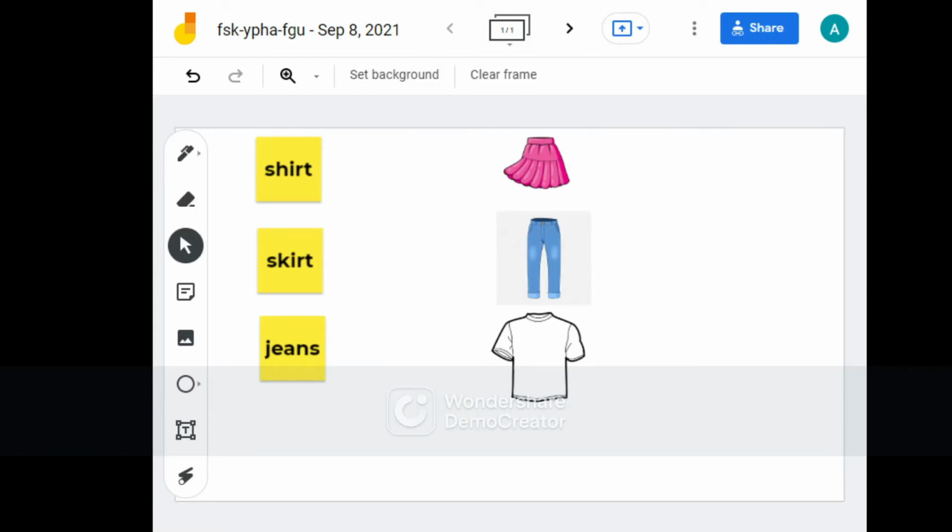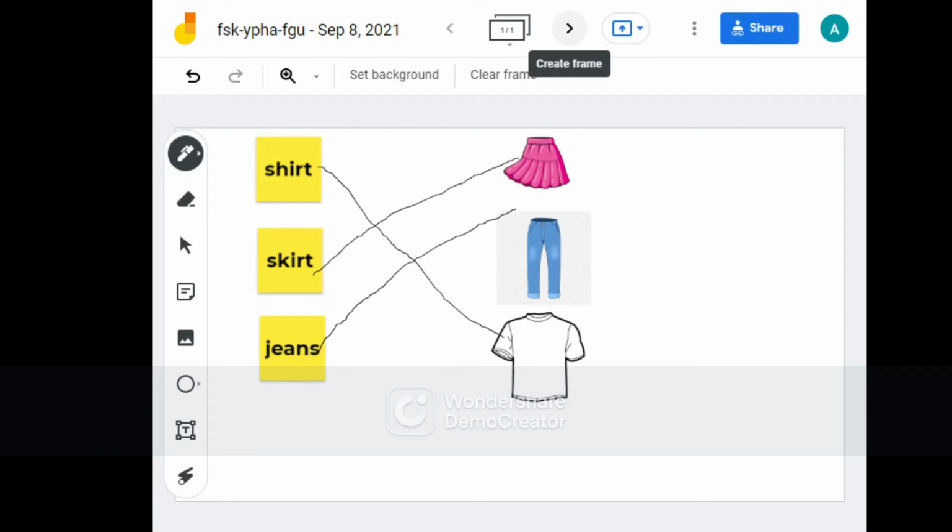Okay, so I inserted a couple of pictures according to the sticky notes. Now the people can just click on the pen and just draw some lines to the correct answer. There. So that's just one.